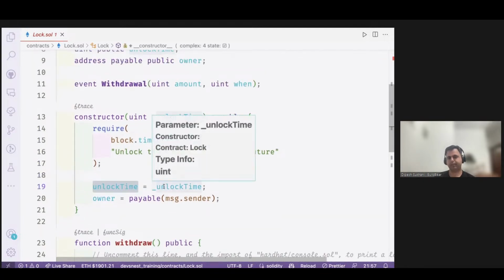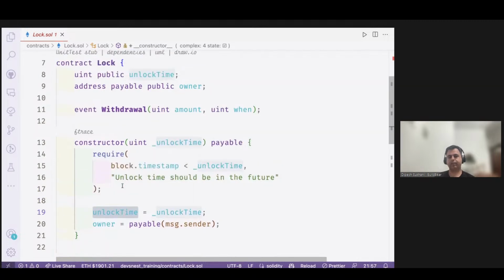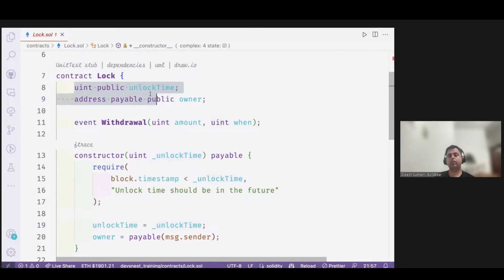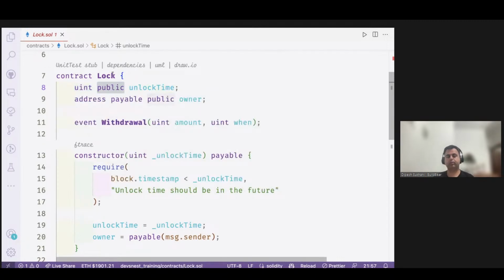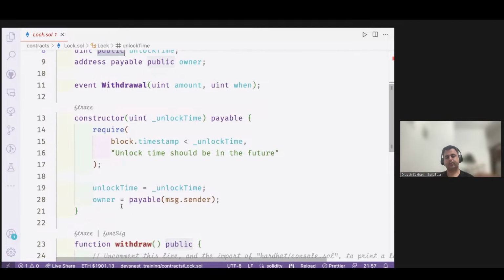It says unlock time, which is a parameter that was passed, and we had already created a contract storage variable, as you see over here. It's an unsigned integer. It's a strictly typed language. So unsigned integer, a public variable, which means anyone outside of the blockchain can just click a button and see what the unlock time is. And then it'll tell you what the unlock timestamp is.